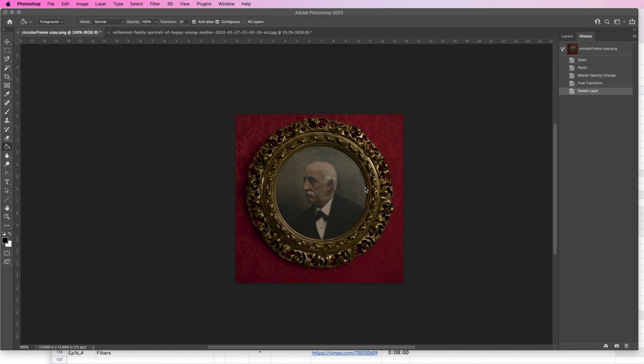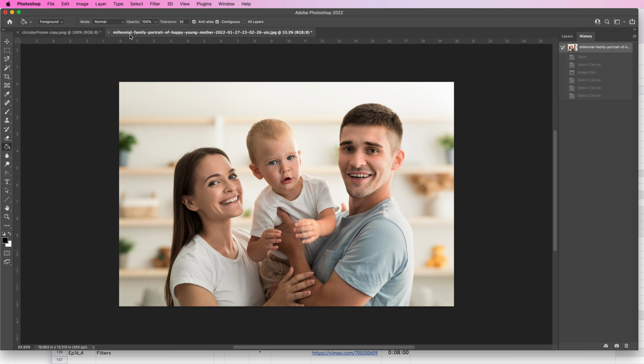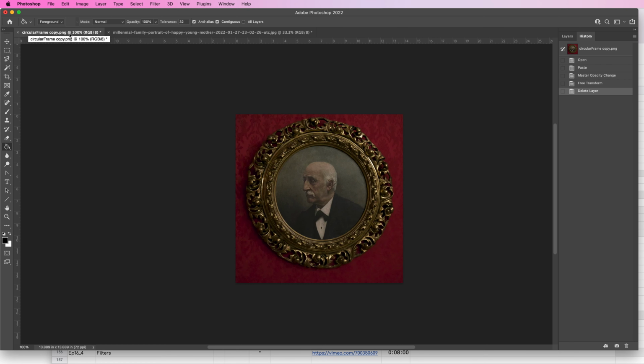I'd like to show you how to replace a picture or a frame with a brand new picture. Okay, so we're going to take this family and place it in this frame where that gentleman is kind of occupying, and so we'll replace him with them.